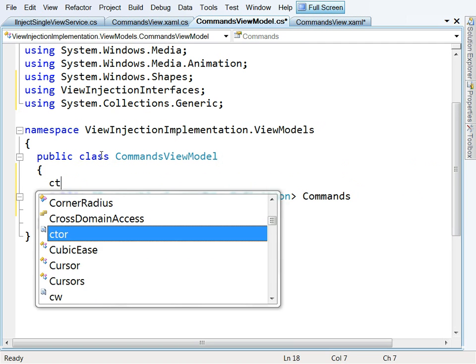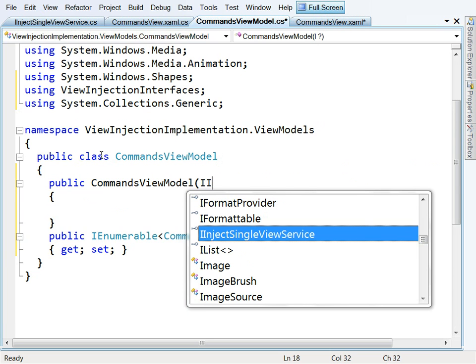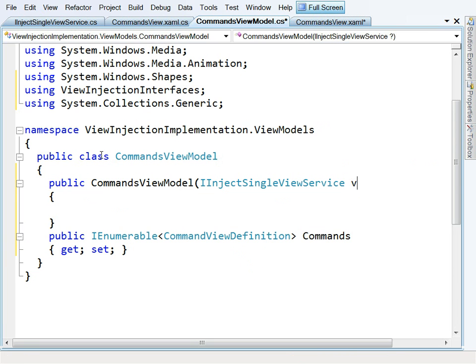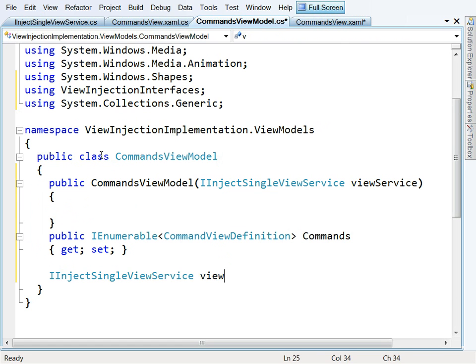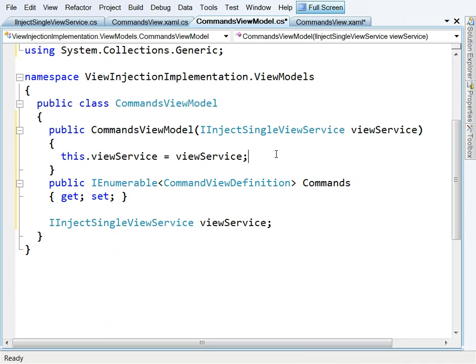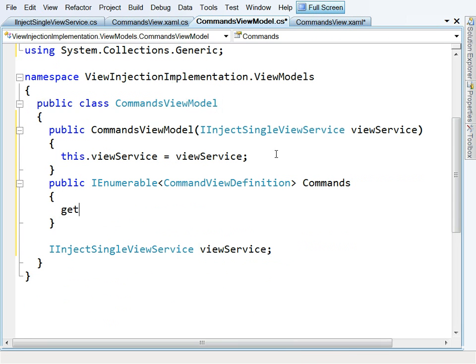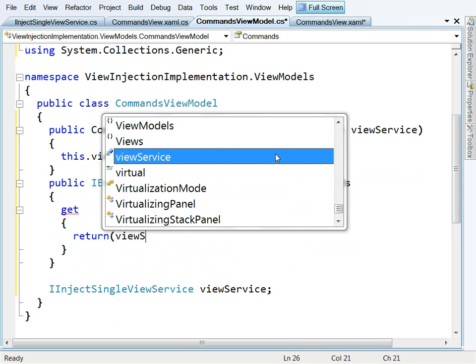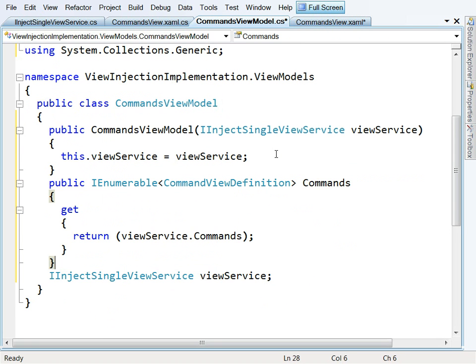And this view model is going to depend, of course, on the IInjectSingleViewService. So let's call that the view service. We'll keep one of those around, so we'll have a member variable IInjectSingleViewService. We'll call that viewService. We'll keep a copy of it at construction time. And then really what we want to do is just say when you get this, get is return viewService.Commands. That should be okay as returning that.